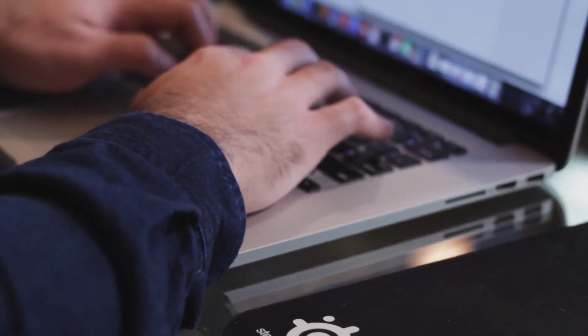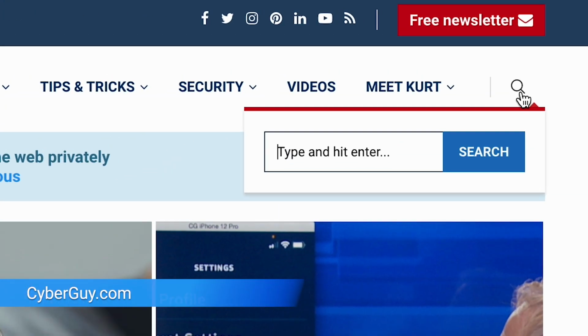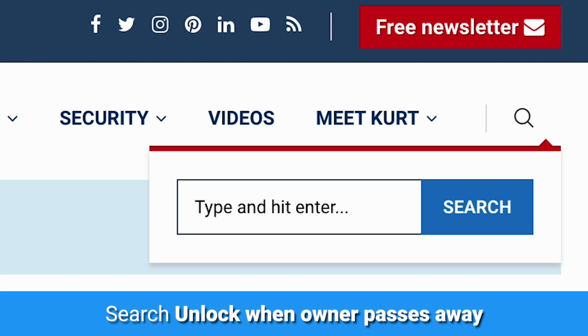To find out how to log into someone else's computer or phone after they passed away to retrieve things like photos, memories that are there, and other important information you don't want to lose, head to cyberguy.com and search Unlock when owner passes away.